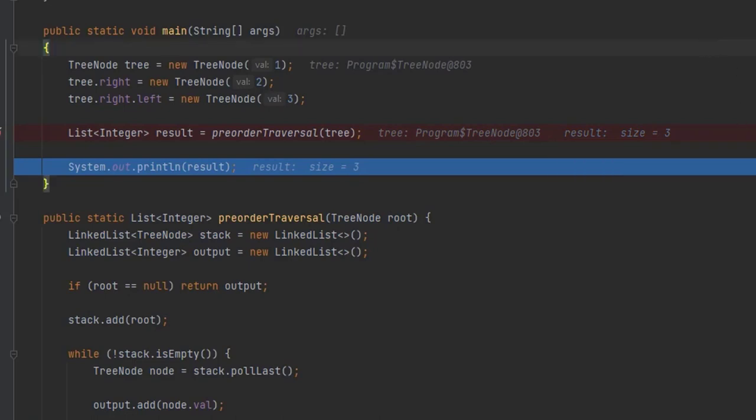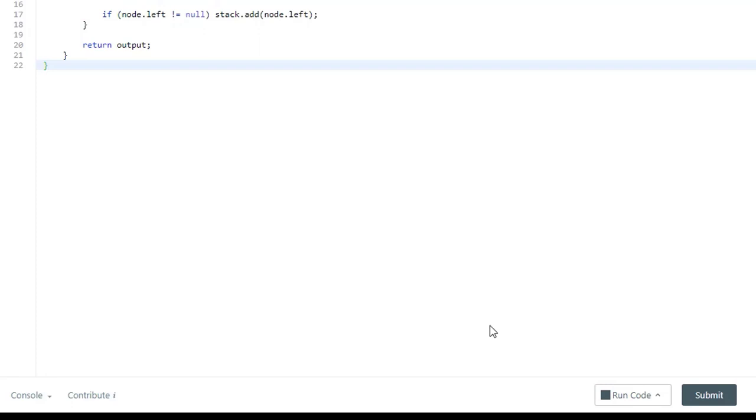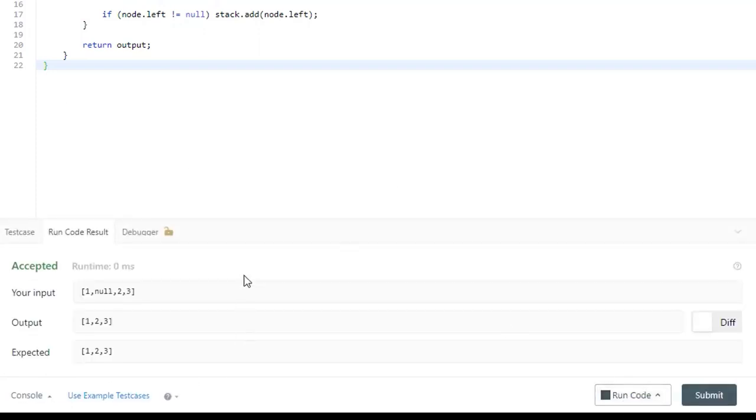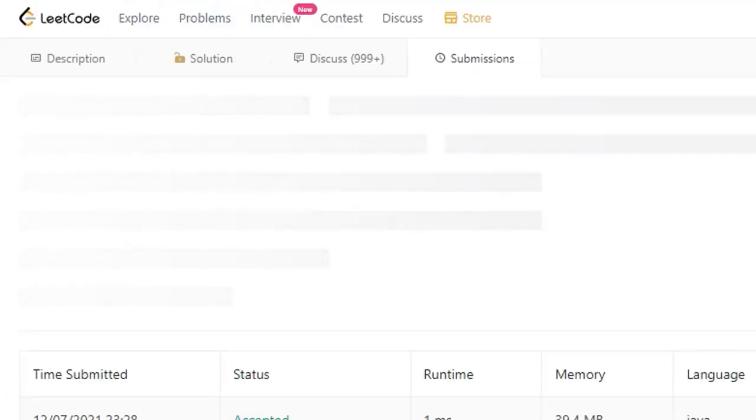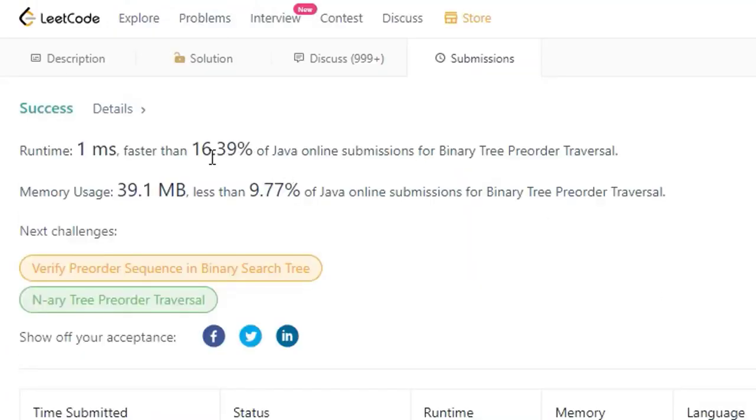All right, let's run this through LeetCode here. Successful, and submit it. Ooh, faster than 16%. Let's try that again. Ooh, there we go. 100% that time. Less than 9% memory. Still uses some memory, but hey, at least we didn't do it recursively.